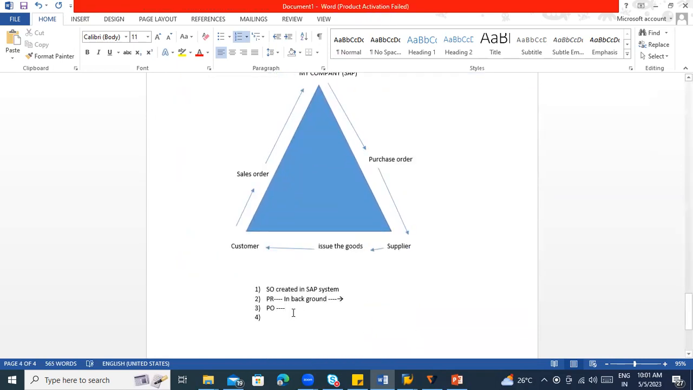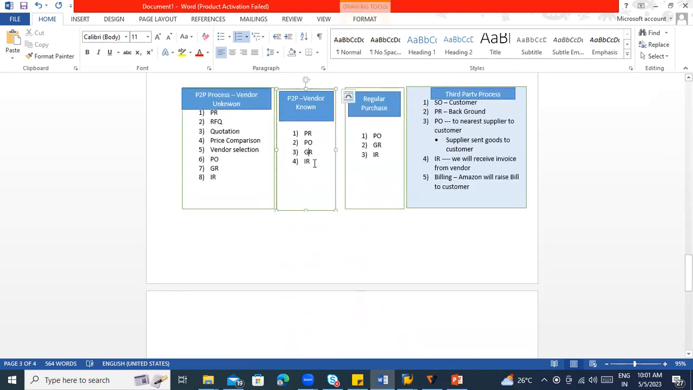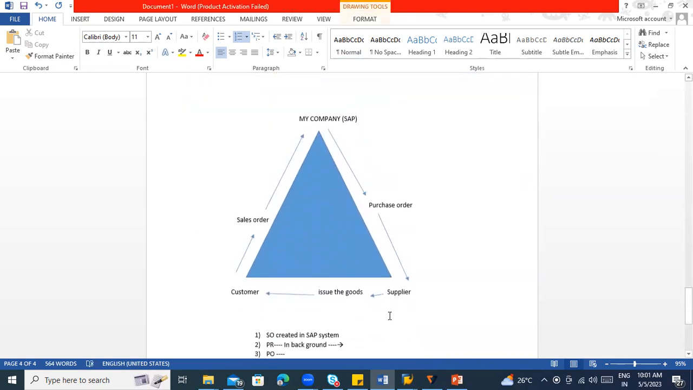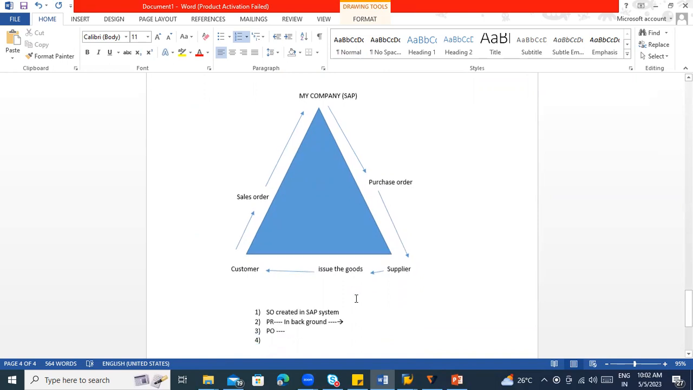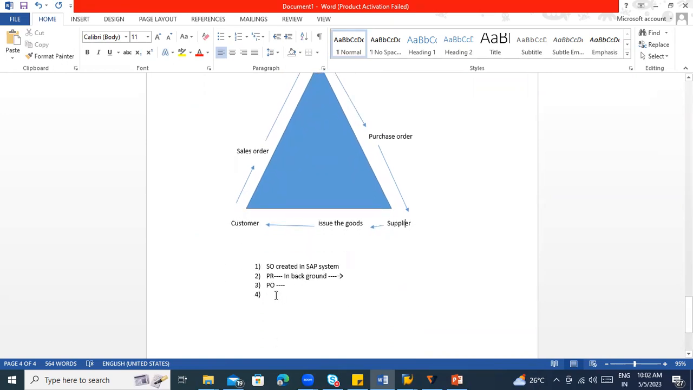Now, generally I would have to receive a goods receipt, but in this process I want to avoid receiving the goods from the supplier and sending them back to the customer. To avoid this, I'm not receiving any GR. Assuming the supplier supplied the goods to the customer, we think of it as a logical GR happening.